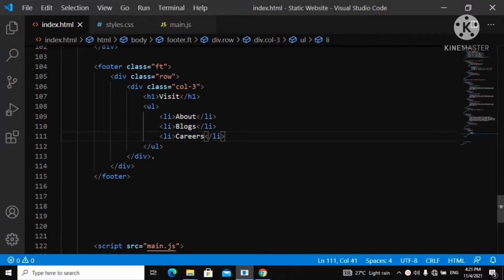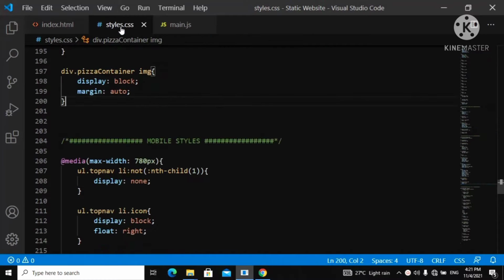In this video, we're going to start styling our footer, and we are also going to be styling the contents inside of our footer. So if you can remember, in the last video, we gave this footer a specific class here called FT. So we are going to be using this class to style this footer. So let's just get started quickly. Let's go to our styles.css and start styling this footer.